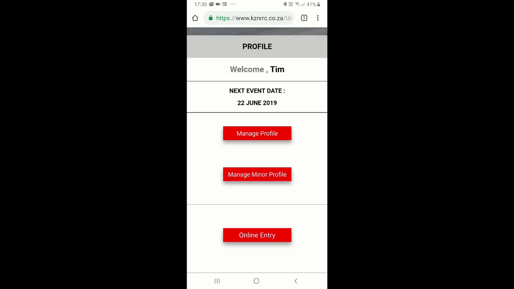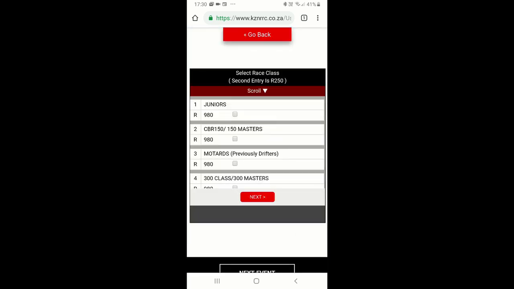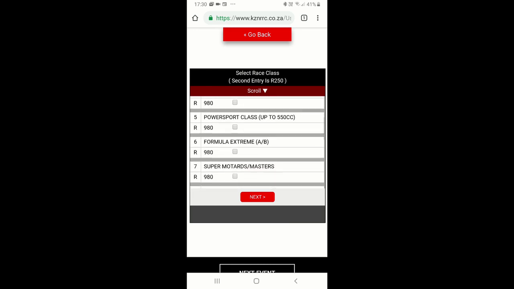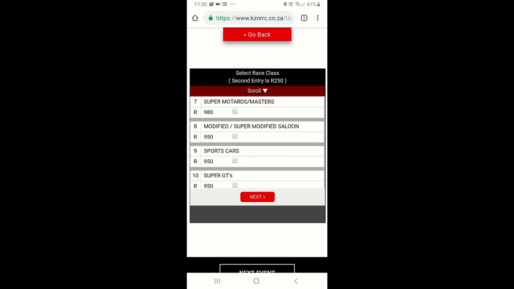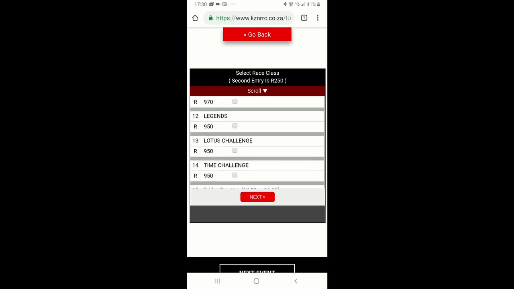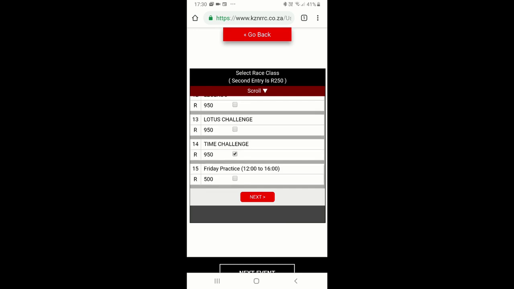Now, obviously, the reason why we've gone through this whole registration process is to be able to do the online entries. Click on online entry, scroll down and select the races that you will be entering on the day. Please note that there will no longer be a second entry that you can select. Your first entry will be at the rate as it is on the entry form, and your second entry will automatically be at the 250 Rand for your second and third entries.